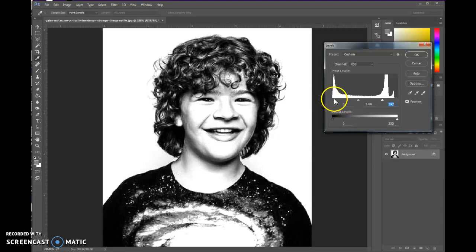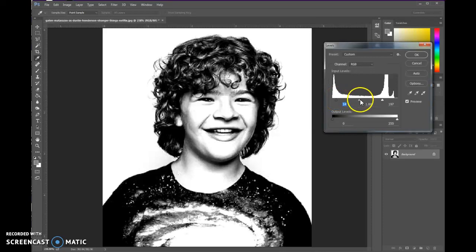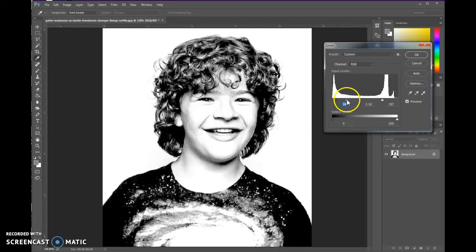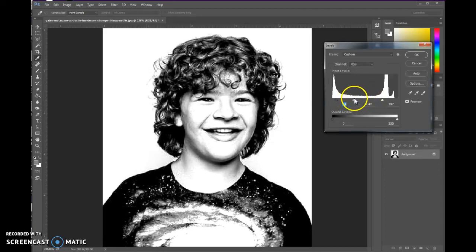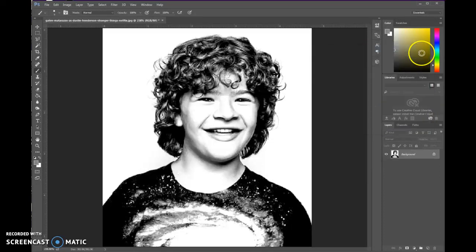And then on the left, we're going to bring it in a little bit just to give a little more contrast. And then the middle slider you can adjust to either overall brighten or darken the image. There is no perfect solution. It's whatever looks good to you. So I'm going to click there and click OK.